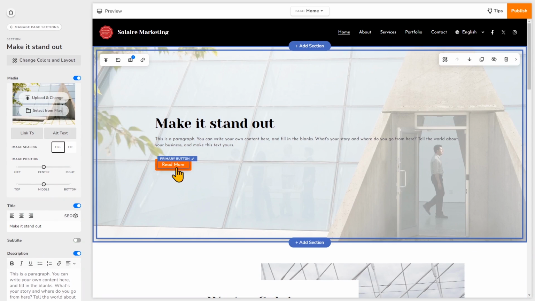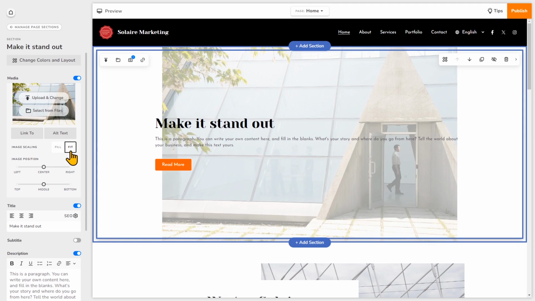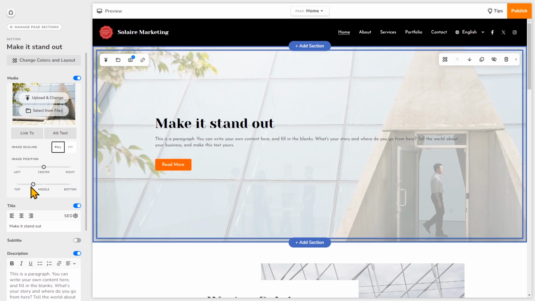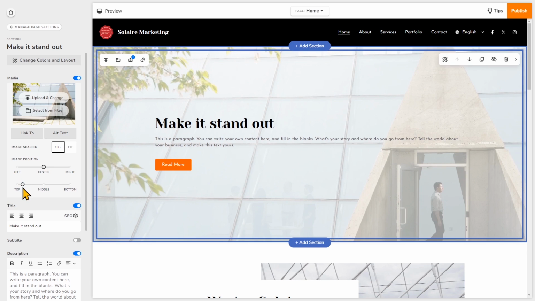Right now the image scaling is set to fill, and that will ensure that the entire image container is filled. If you click Fit, it will make sure that the entire image is seen and it doesn't crop the image, but you may see some white space. So I'm going to choose Fill because it gives a more clean look for my site, but keep in mind it may crop the image depending on the aspect ratio. And depending on the aspect ratio as well, you can play around with the image positioning. And that will adjust what part of the image is shown.